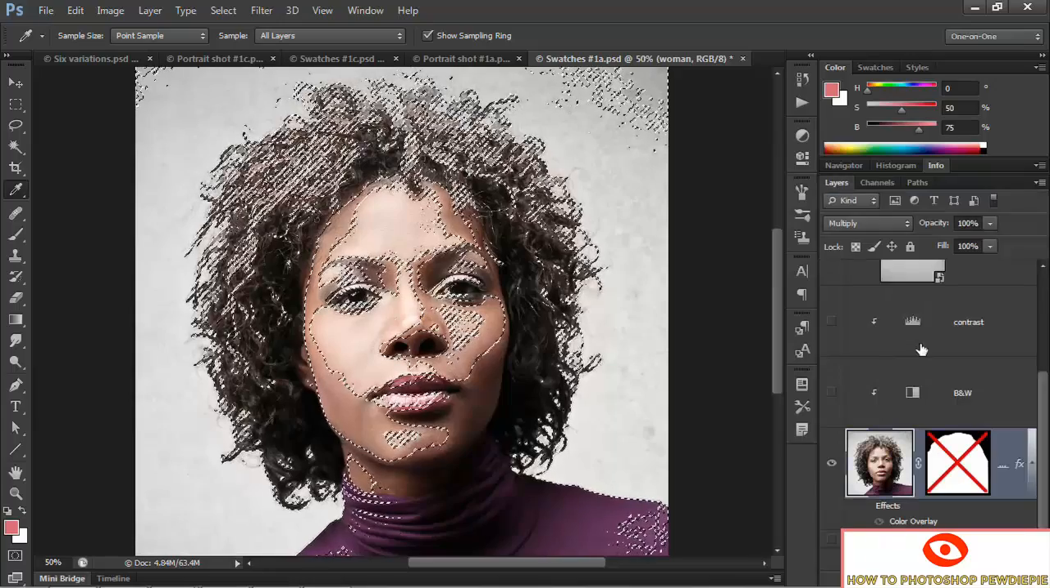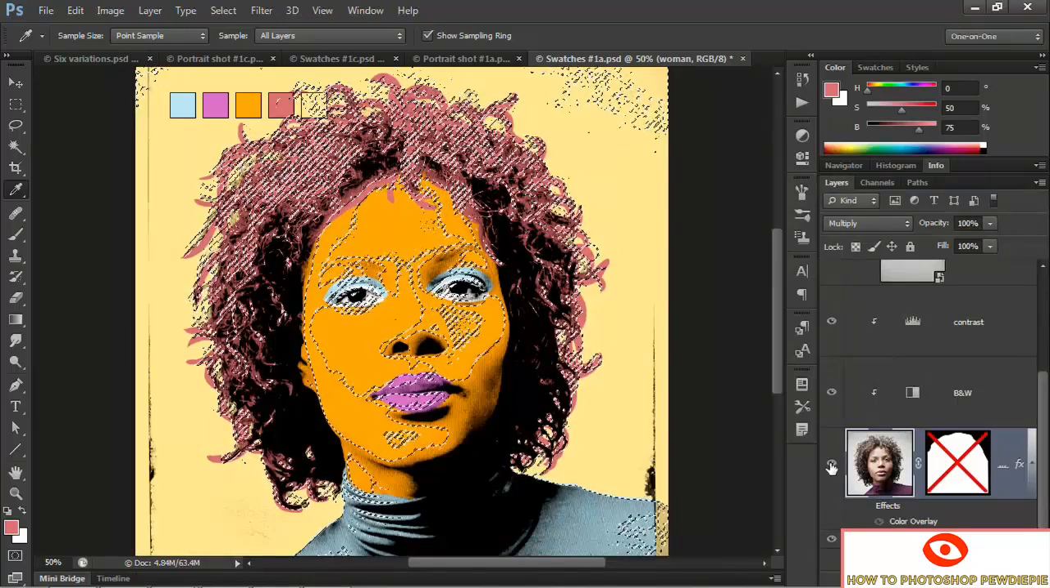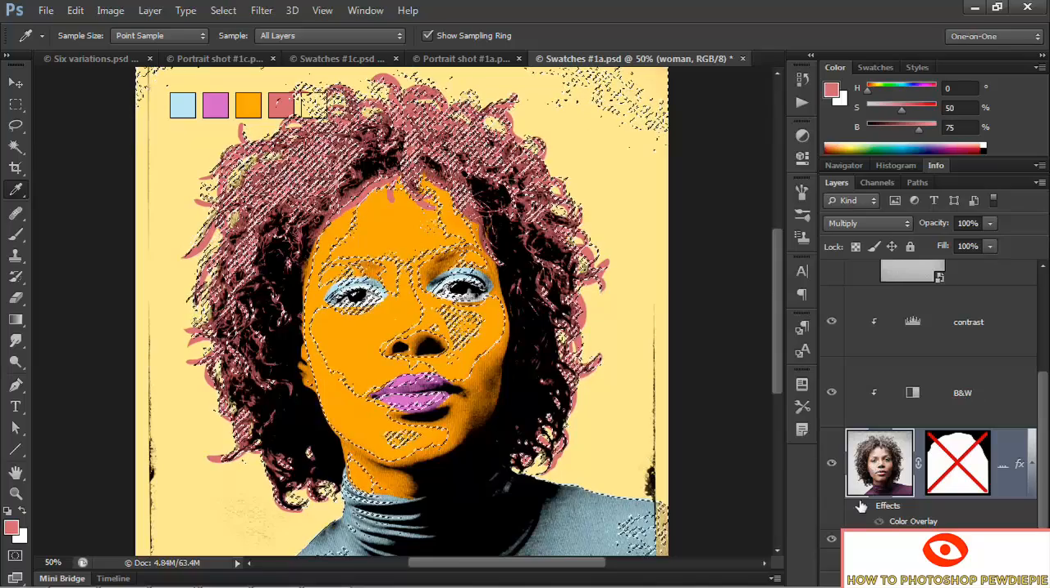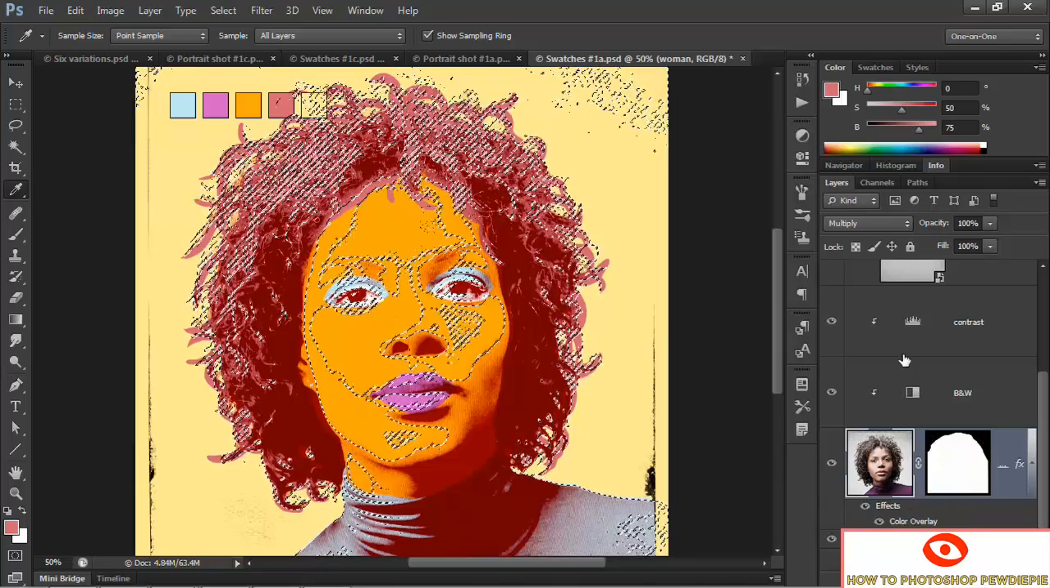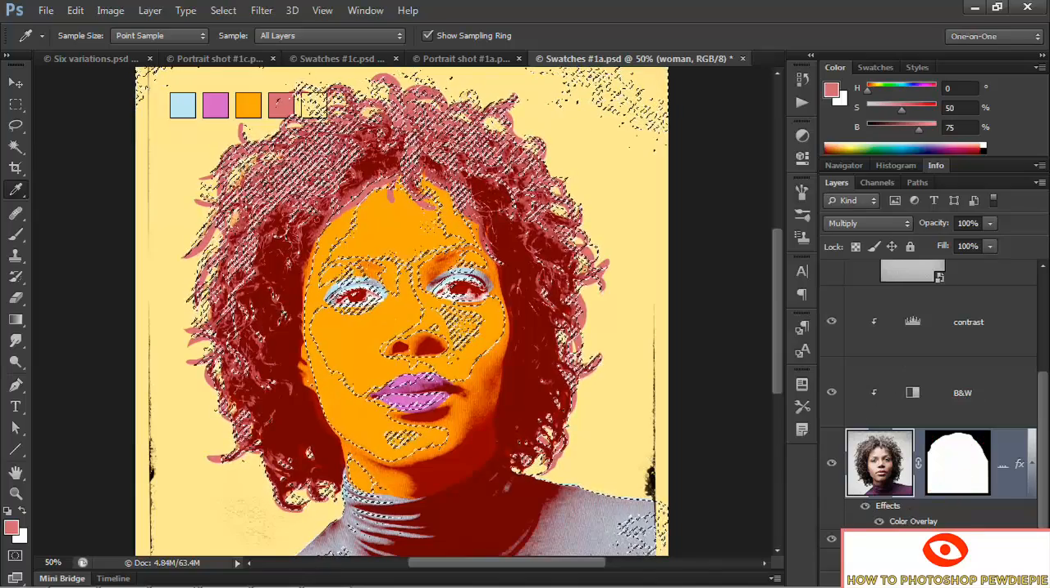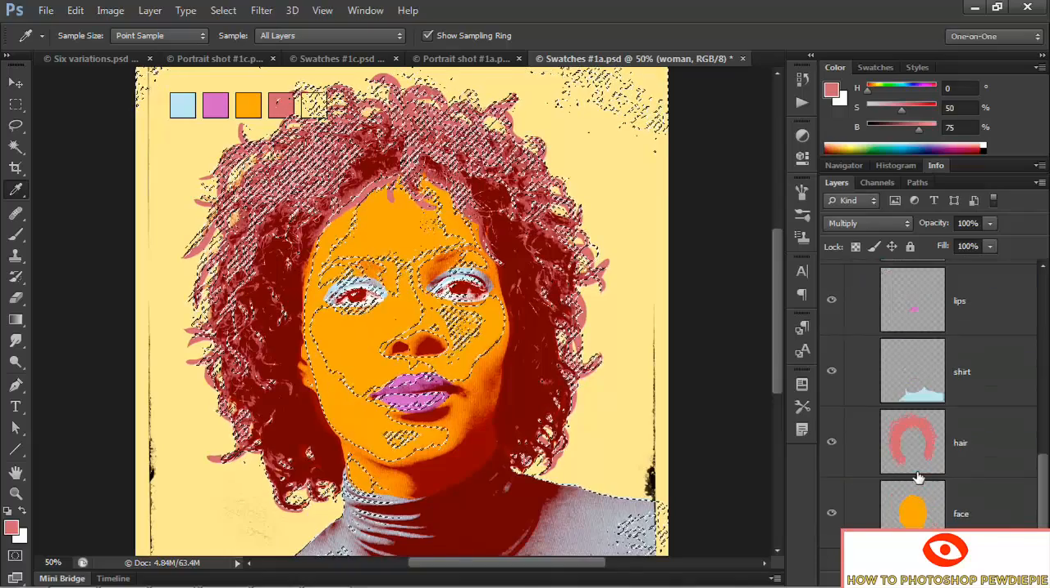Return to the Layers panel, Alt-click or Option-click on the eye in front of the photographic layer in order to turn on all the layers in the image. Then turn on the effects and Shift-click on the layer mask to turn it back on. Now I want you to twirl open the Color Fills group right here.